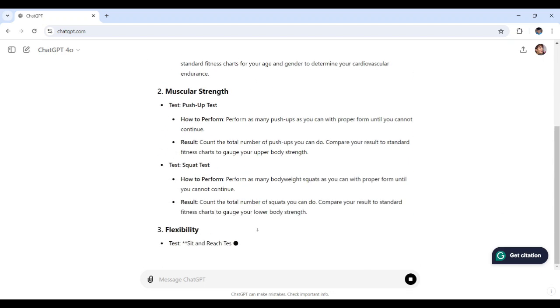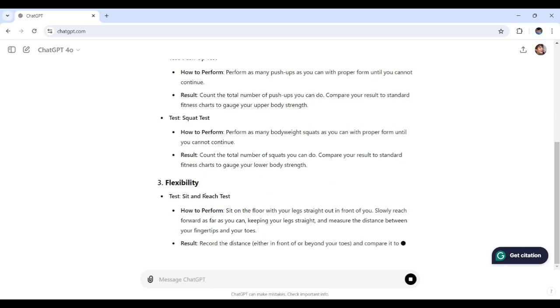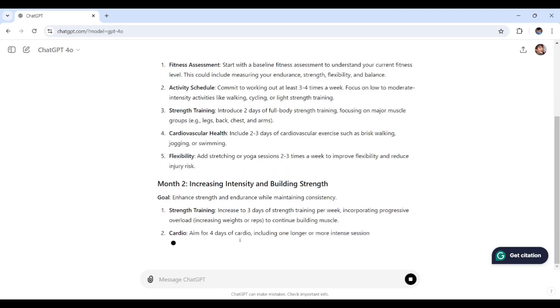Today we're going to walk you through how to create a personalized fitness plan using ChatGPT.